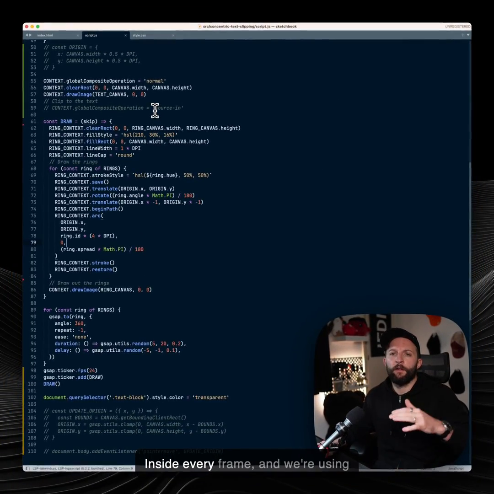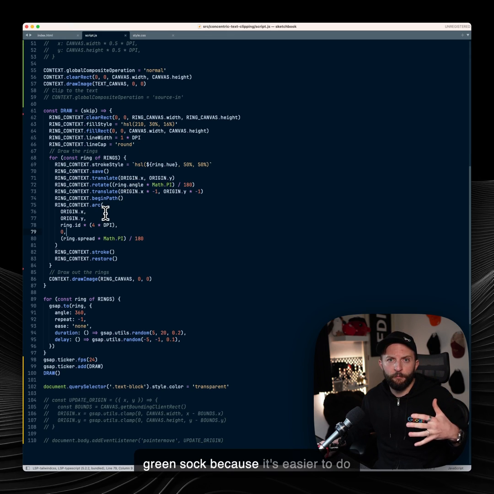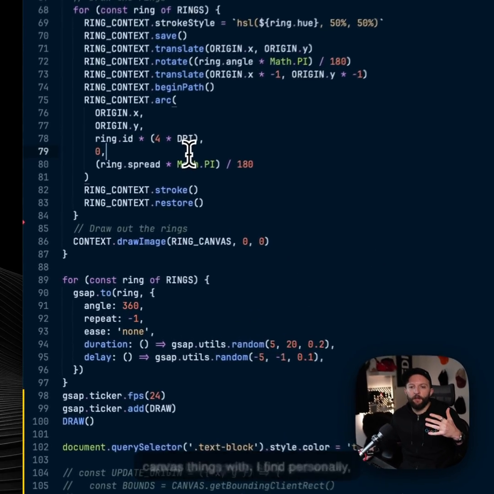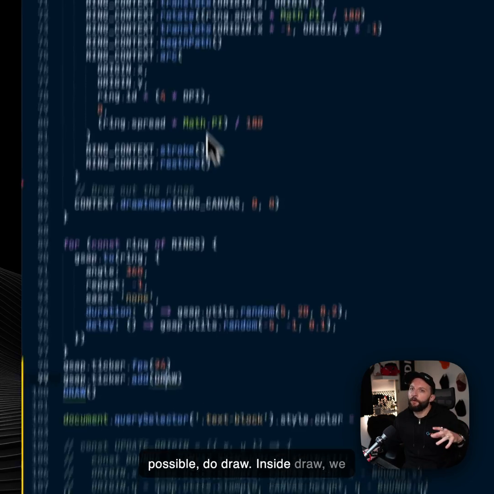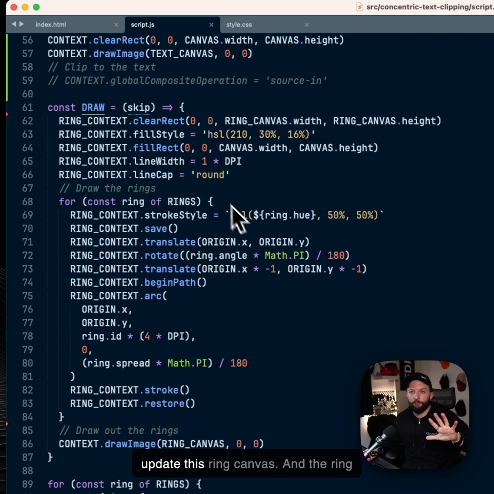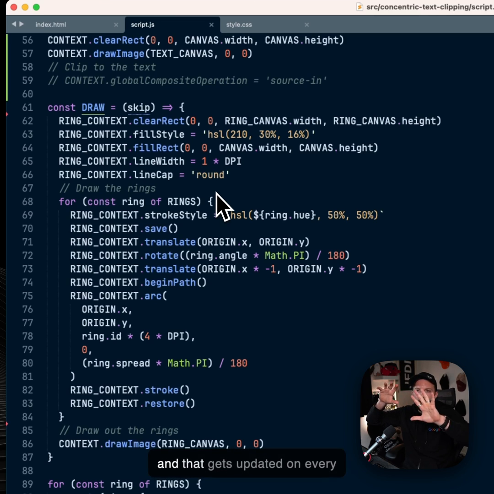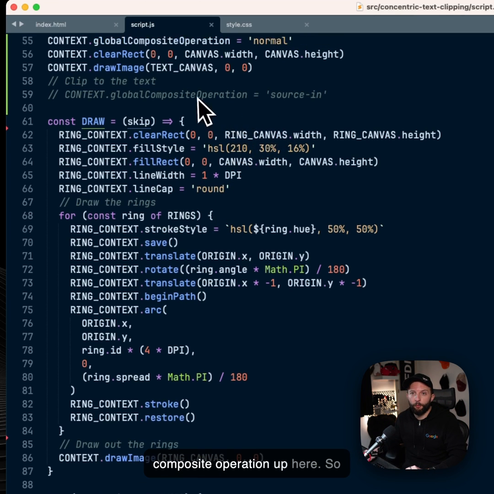Inside every frame, we're using Greensock because it's easier to do canvas things with, I find personally. We're using the ticker, which basically says every frame, do whatever function I pass to it, and you can control it with this FPS function. So we're saying 24 frames per second, if possible, do draw. Inside draw, we update this ring canvas. And the ring canvas is where all the rings are, and that gets updated on every frame and then drawn onto the main canvas. But the trick is the global composite operation up here.